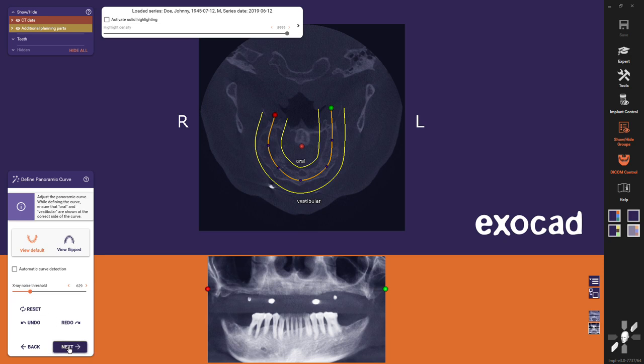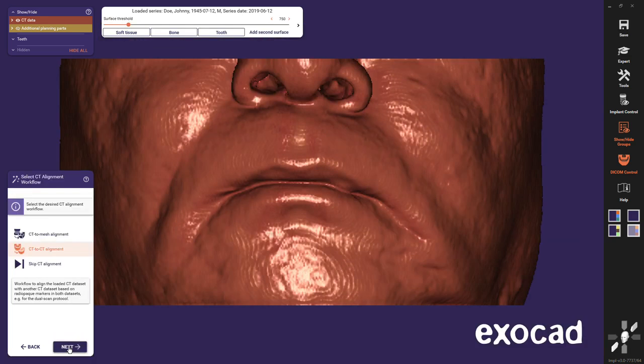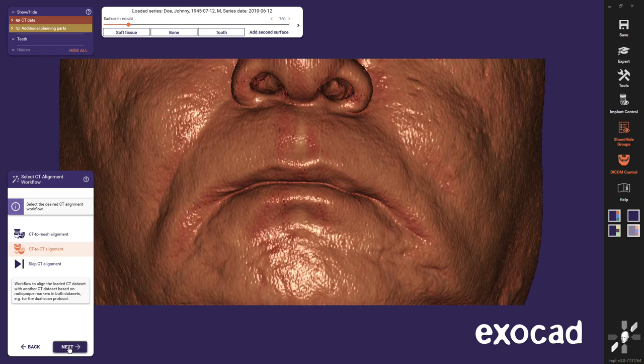Continue with Next. In this step, you select which type of alignment workflow you will use. This step comes when you have the setting Ask in Wizard Workflow selected in the settings under Tools. For this case, I have 2 CT scans and I will therefore select the CT to CT alignment workflow.